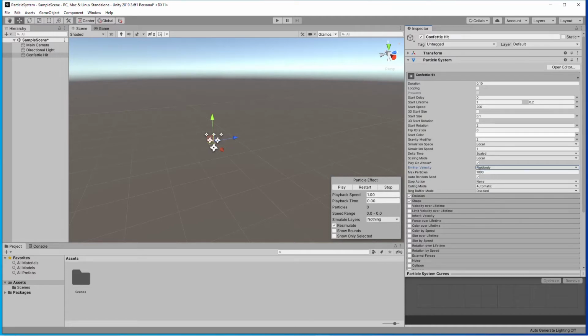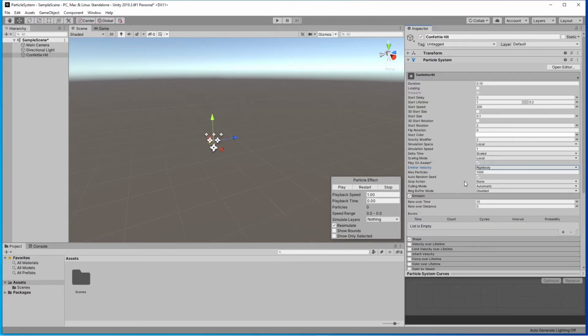Okay, on our emission, we've got a rate over time. This is saying emit 10, which is why we're not seeing anything come out right now. We can do rate over time or rate over distance. We want to do rate over time. Distance would be for something like a tire: it would calculate from this distance to this distance, and I could emit 200 particles of smoke coming off your tires. So that's what that would be used for. The rate over time, I've got set up to 500.